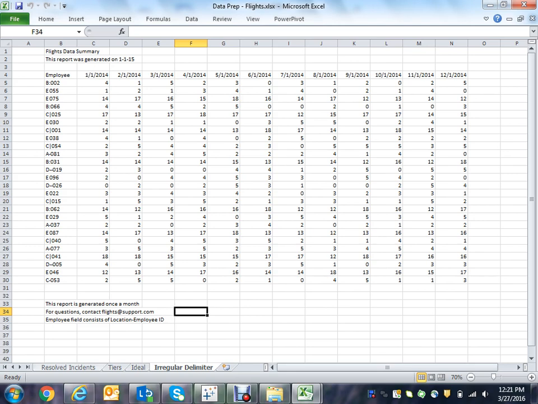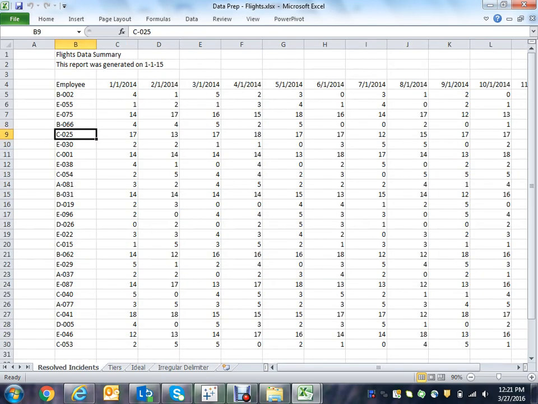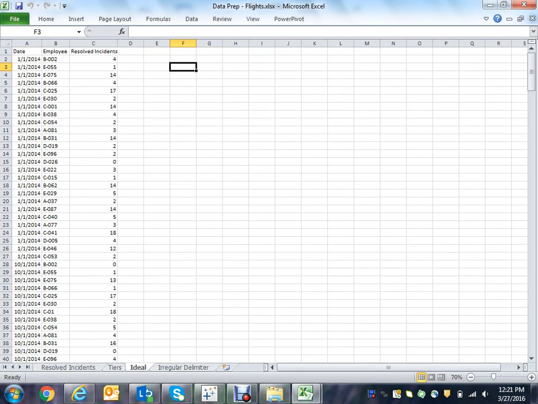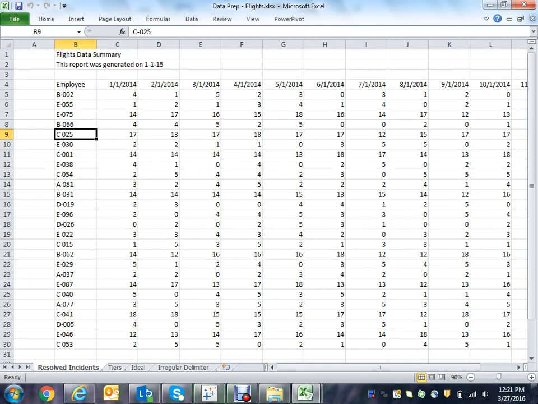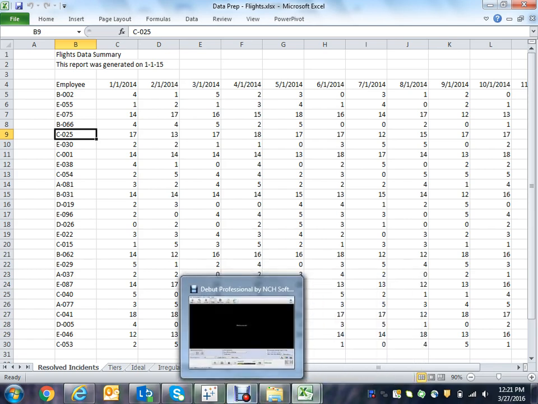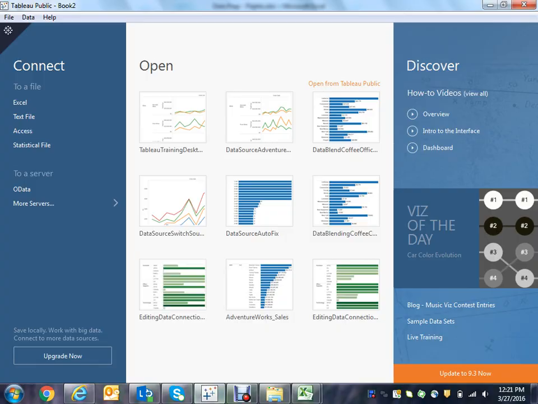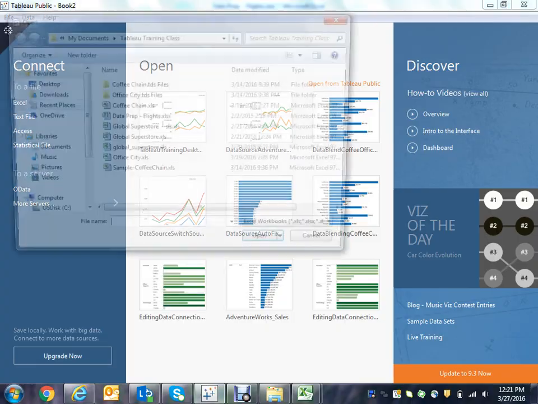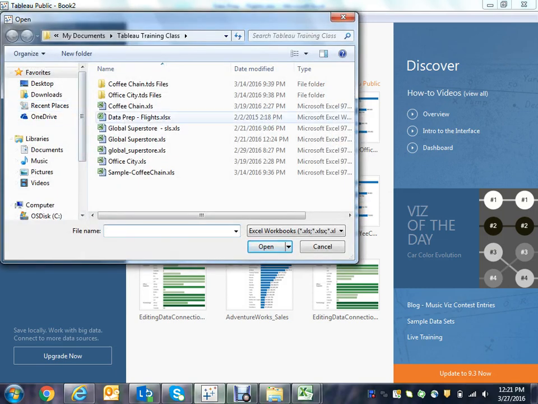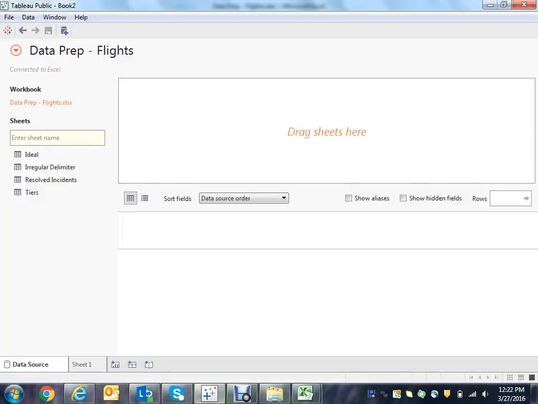So this is our data set that we are dealing with. The data set is like this, but we want to convert it into this format. How are we going to do that? That is the purpose of this exercise. So let us show you how we'll do it. We go to Tableau, and we take Excel, we select this data prep. We select the spreadsheet, we open it up. Now, this ideal is the one that we want to go to, but resolve incidents is the one that we have. So let's select resolve incidents.